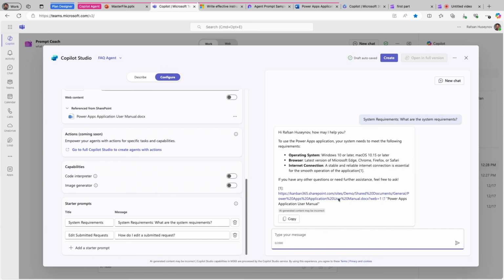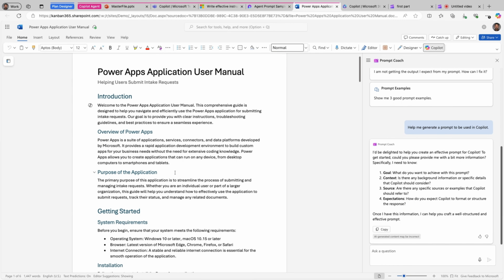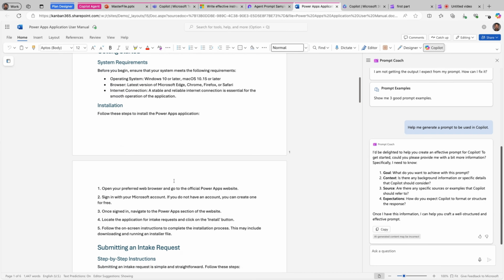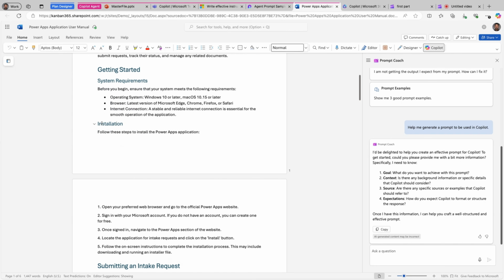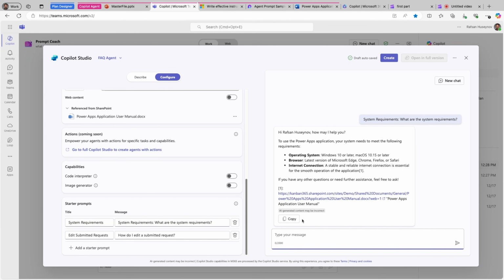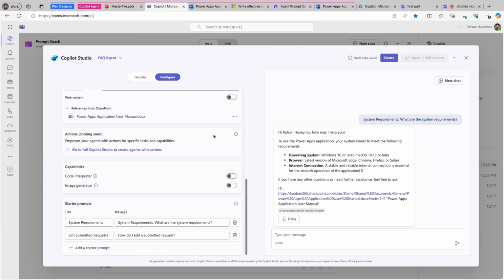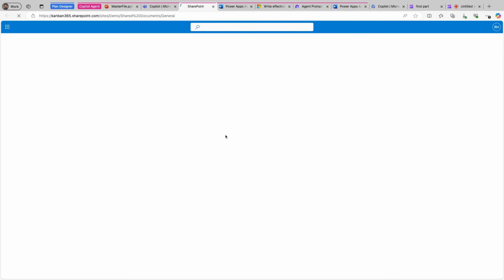Perfect. The answer is actually coming from our knowledge source. And here is our knowledge source. This is the user manual. Nothing very fancy. It's just an example. I can show it to you. And if you look here, system recommends, that's the same answer that our agent provided us. So we can copy it. Also, if you want to see your agent's knowledge source in more detail, you can remove it from here, you can open this to see in detail, or you can even open it in SharePoint.